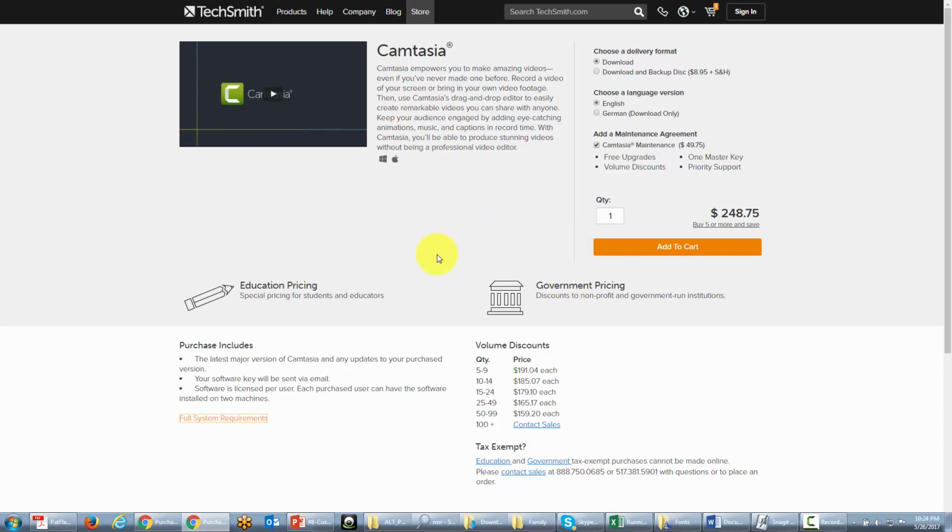So if everything checks out for you, and you don't have a current copy of Camtasia, then you can just click the Add to Cart button, and then you can go ahead and pick up Camtasia Studio.